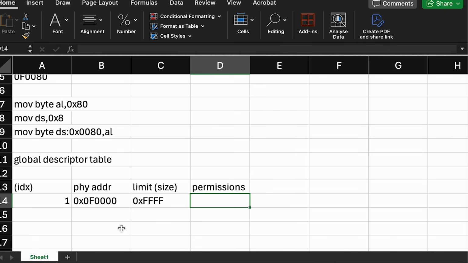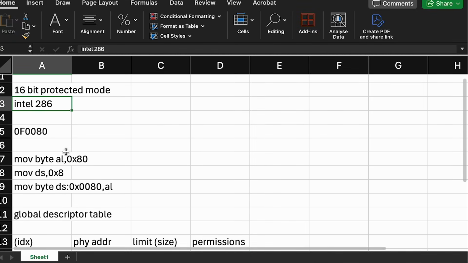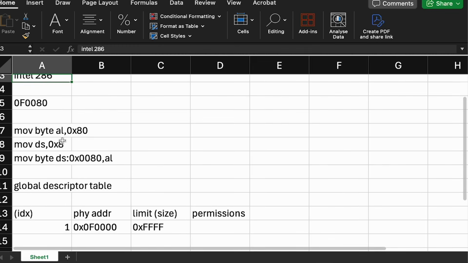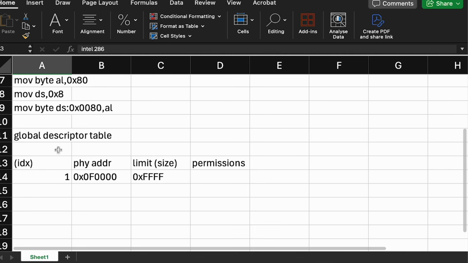And then we have some permissions, which basically says if we have read access or write access, and who has it? Is it ring 3, which is userland? Is it ring 0, which is the kernel, or both, etc.? So it basically says who can access this thing. And that's what makes it possible on an Intel 286 to actually write a multitasking operating system which is stable and secure.